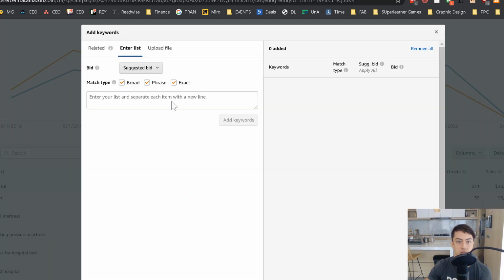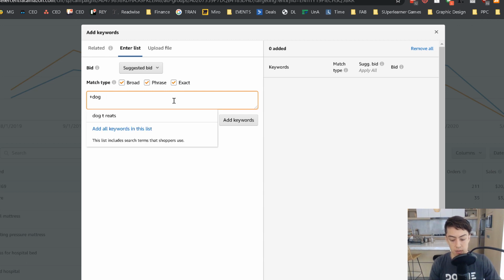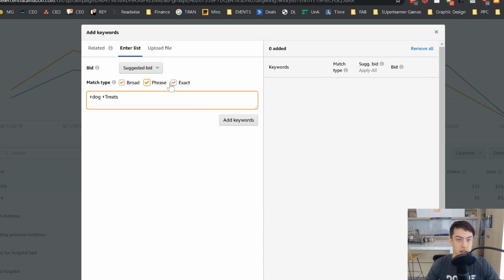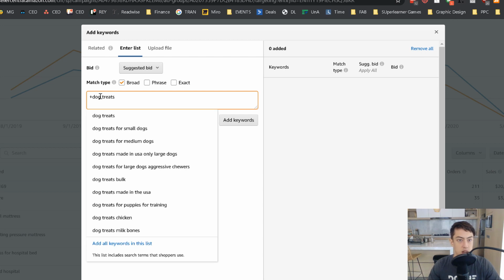So I'm going to pop over here, and this is how you would enter it. Let's say that we want to do dog treats. So we go plus dog, plus treats. And then we want to choose the broad match type, because it doesn't give you the option in here to choose broad match modified. The way you do that is by adding the plus in front of that. And if you only added the plus in front of one word, then that's the only word that's going to show up. So dog would be the only word that has to show up in the phrase.